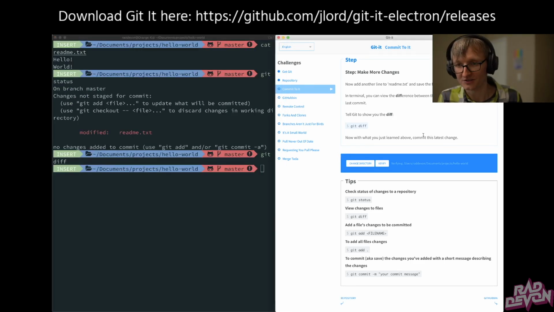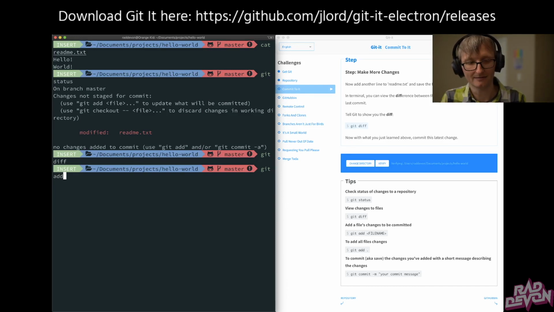Now, with what we just learned above, we're going to commit this latest change. So we're going to do the same thing again, which means we need to first stage it with add, and then we can commit it with commit. So let's focus on my terminal, git add, and we're going to add readme.